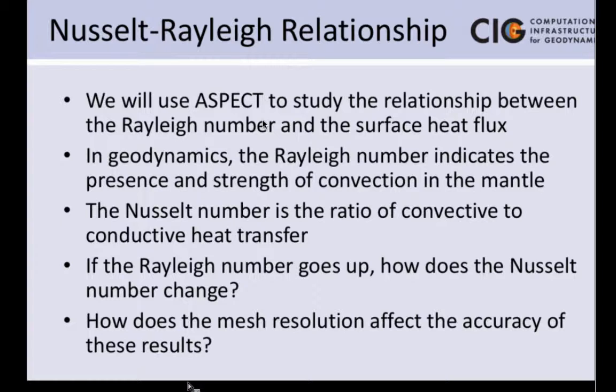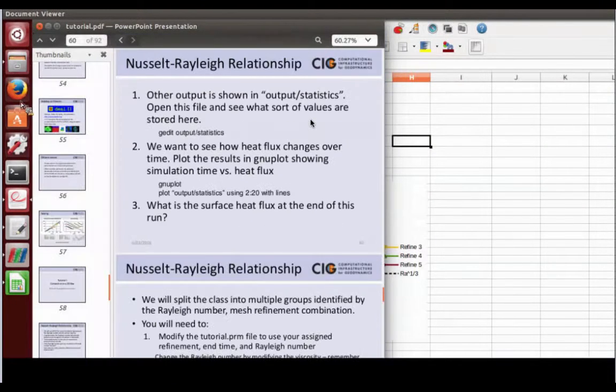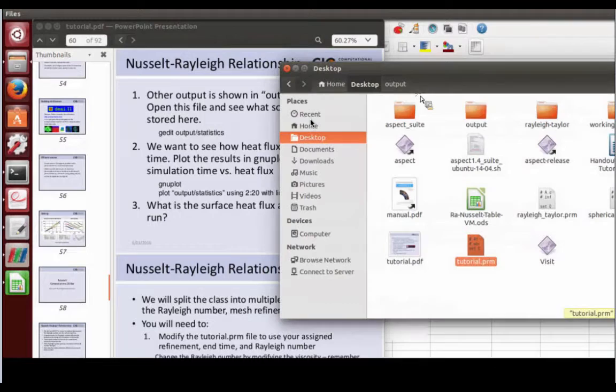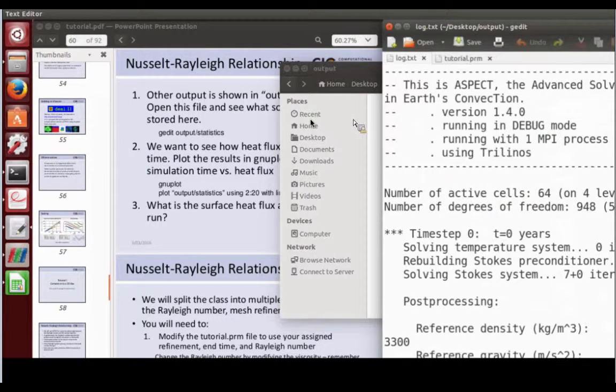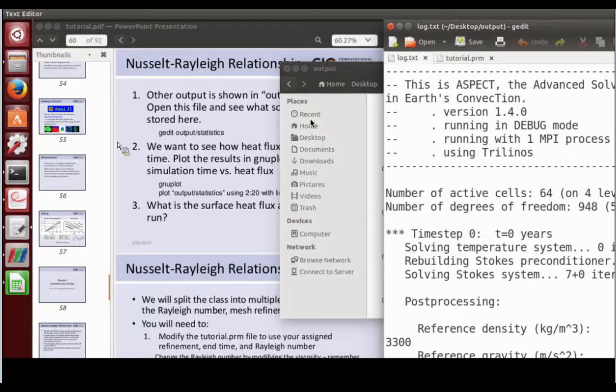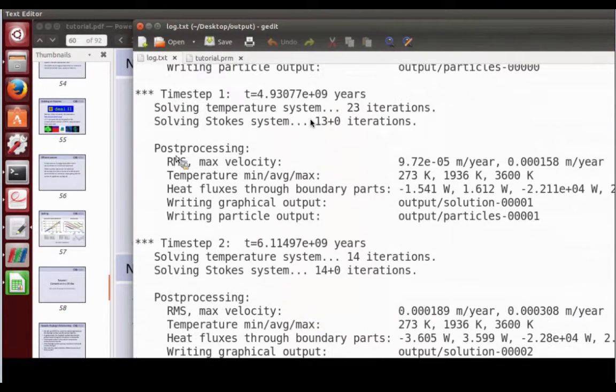But for that, we kind of need to look at an output, and we need to look at statistics. So you already looked into the output directory, and you looked at graphical output. Turns out we generate a lot more output. Log.txt is what's getting printed to the screen, and if you look at it, you can actually see the heat flux that we're going to look at later on, namely here, heat flux through the boundary parts.